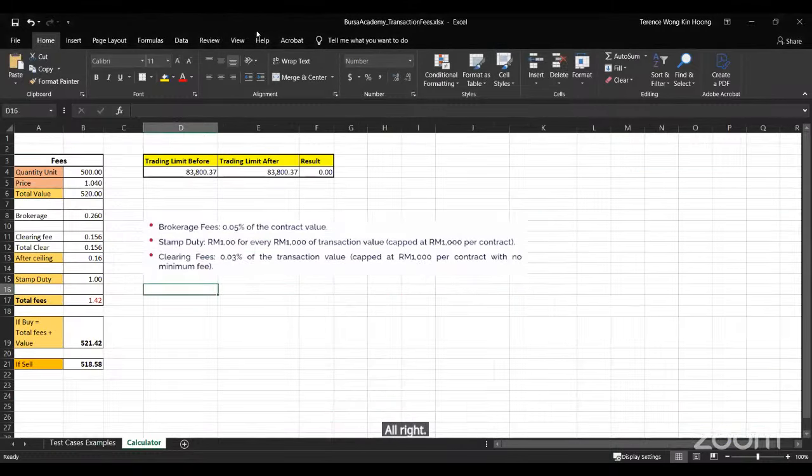Okay, this transaction fee was actually implemented since last year. It applies to all the buy and sell orders in this simulator. So let's go through some details of the transaction fee we implement here.